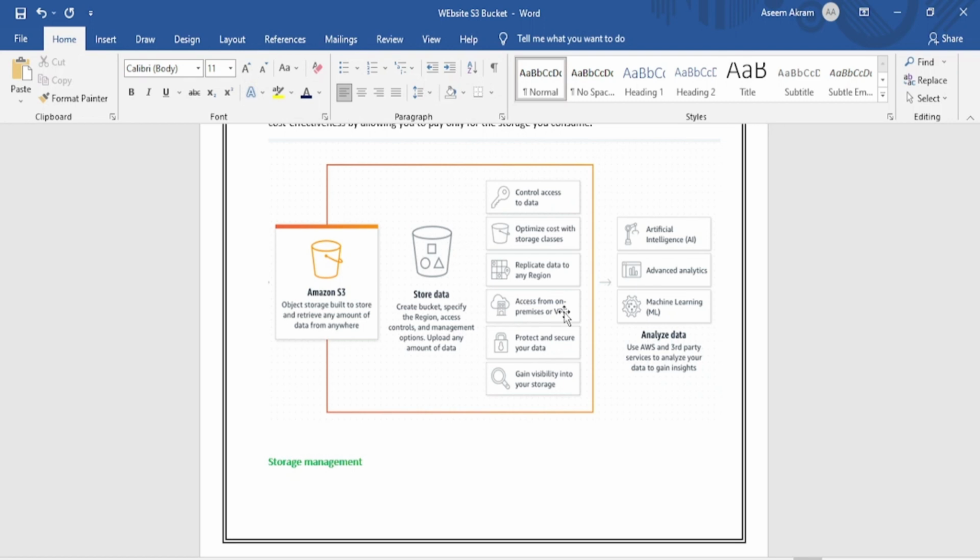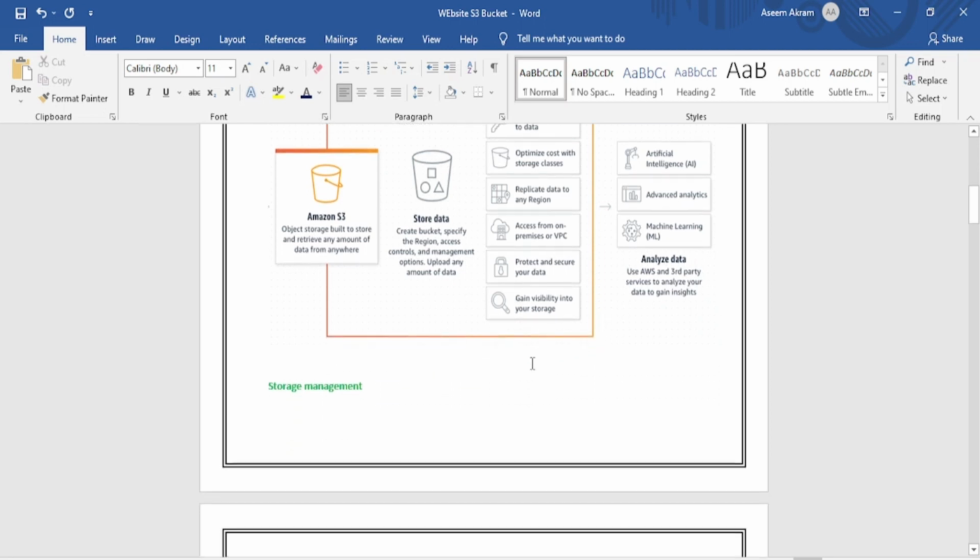So you can access it from the CLI also, within the VPC. It's protected and secure data, in the sense that you can define your policies. In that, you can mention what the privilege is: put object, get object, pull object, edit object, list object. All the options are available.